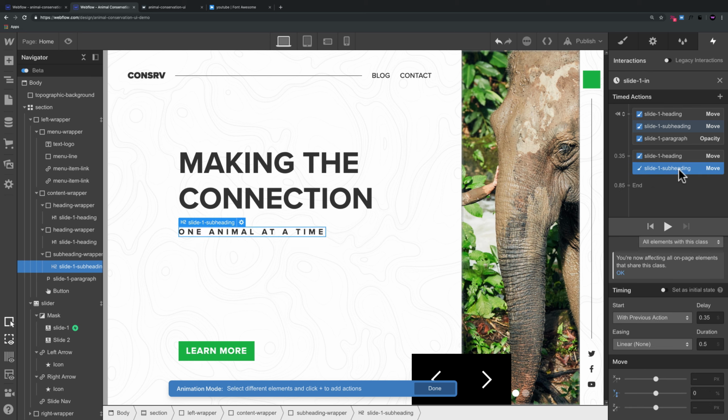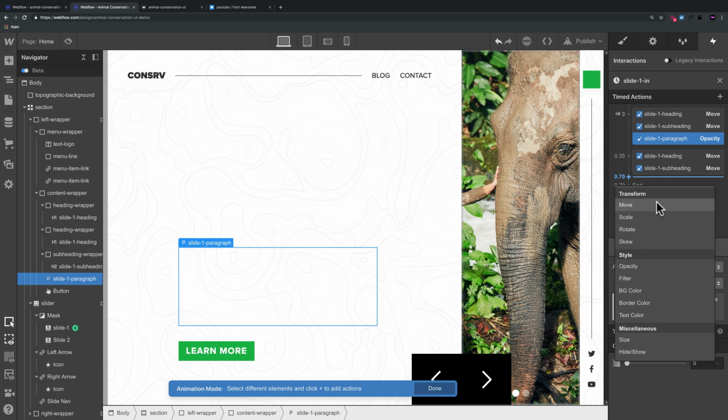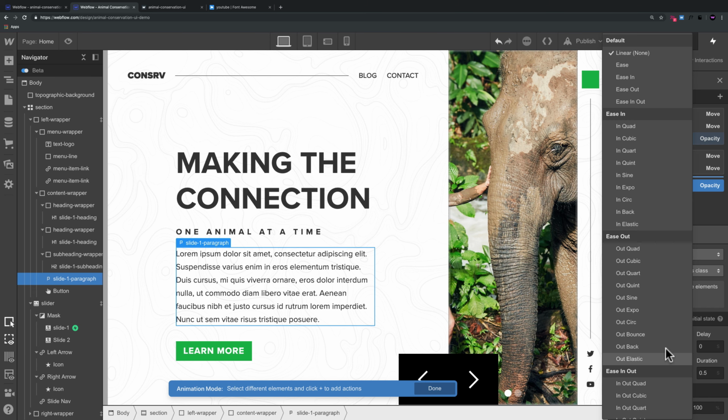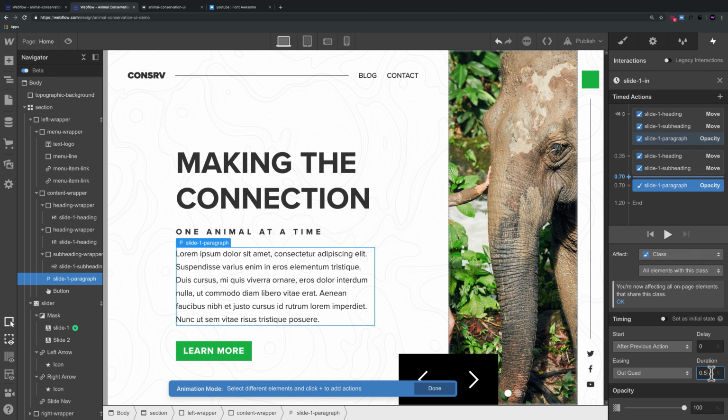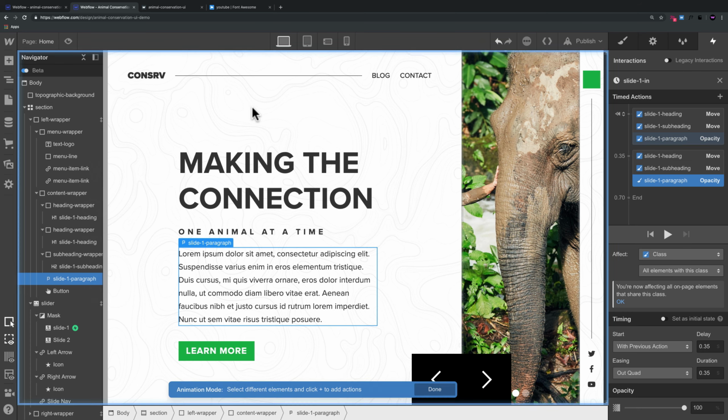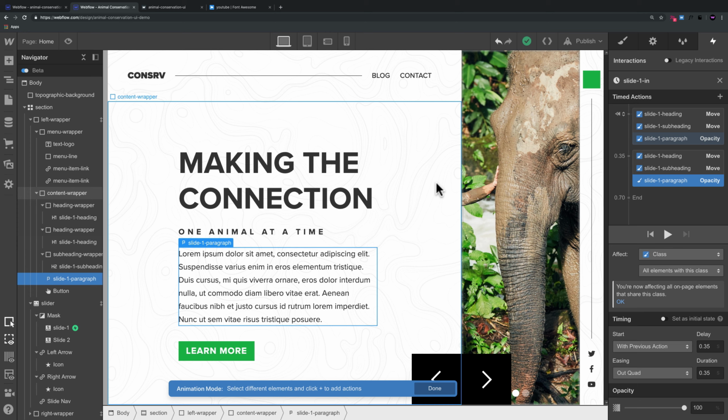So for the slide one subheading, set the easing to ease out quad and a duration of 0.35, okay? Then for the paragraph, we'll set the opacity to 100%, say ease out quad, duration of 3.5, click, hold, and drag to start it with the other elements. So now when I preview, these elements come in just like that. All right, so that's all we had to do for this animation.